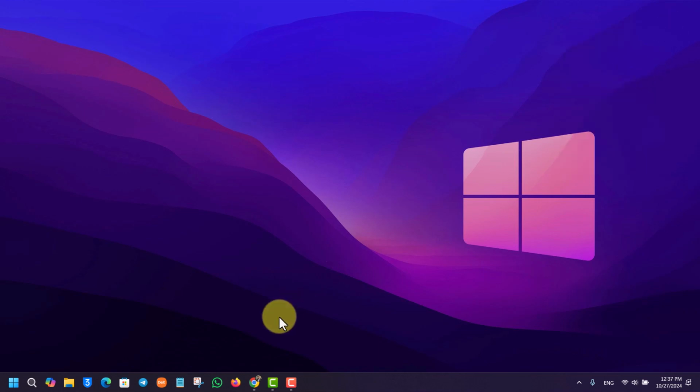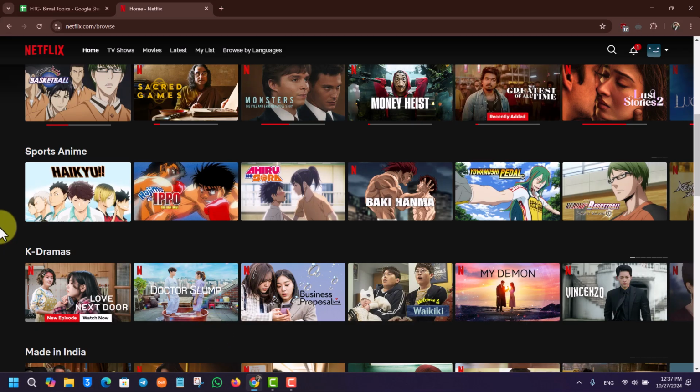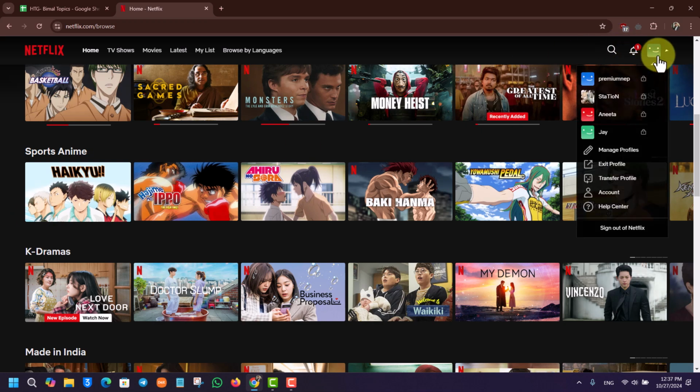have to do is first of all make sure to open your browser and go to netflix.com, or if you're using the mobile app, go ahead and open the mobile app, right? All you have to do is go to the profile section from the top right on PC and from the bottom for mobile users, and just go to this option that says manage profiles.